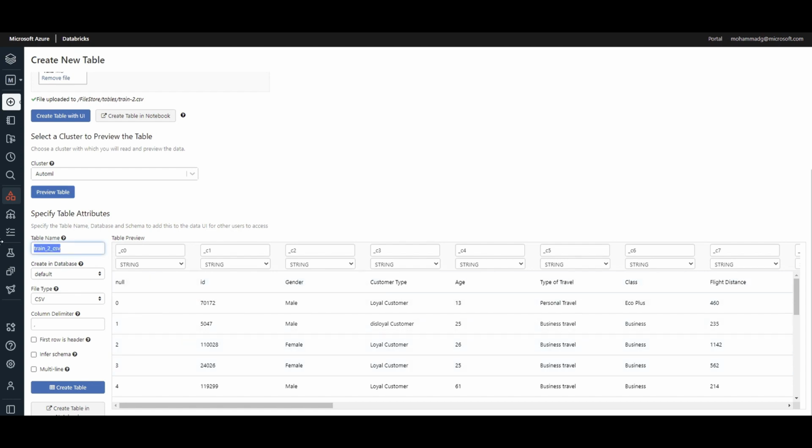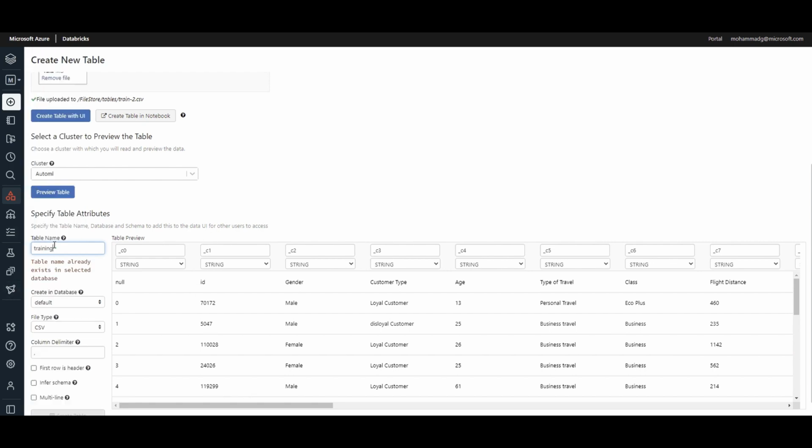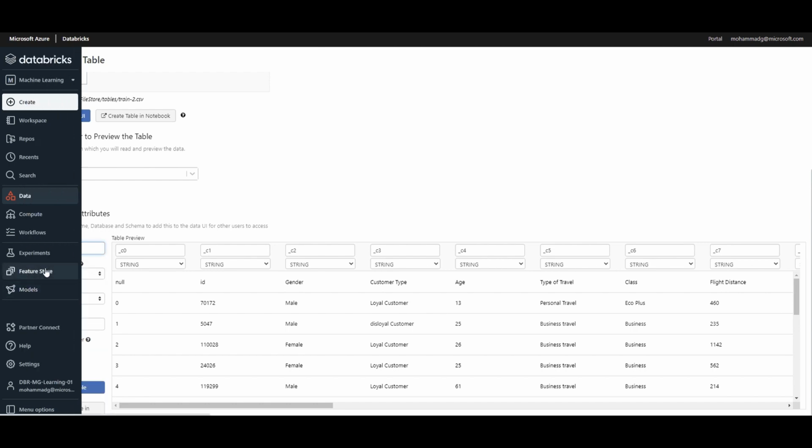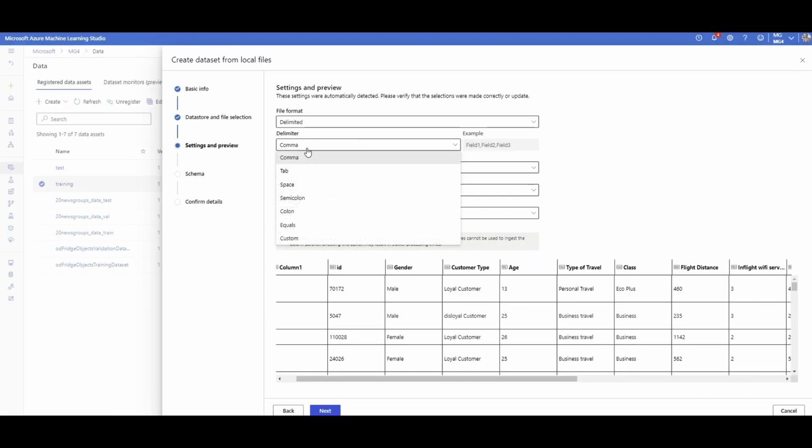The first thing, you need to change the name. Let's name it training, because that's the same name that we created in Azure ML, and we gave it a number. You can have separate databases, create multiple databases in Databricks. I want to choose the default one. That's a CSV. The delimiter is comma. Very similar to what we are doing here.